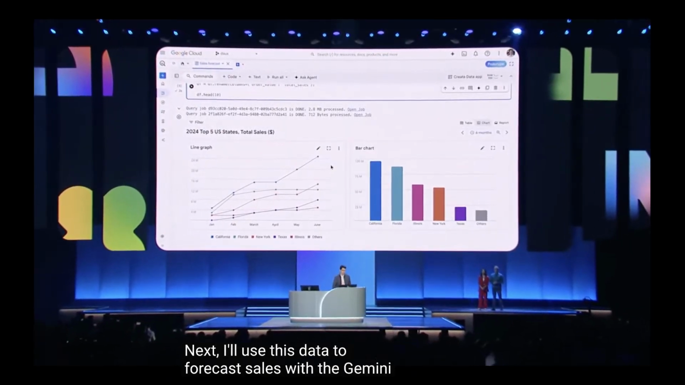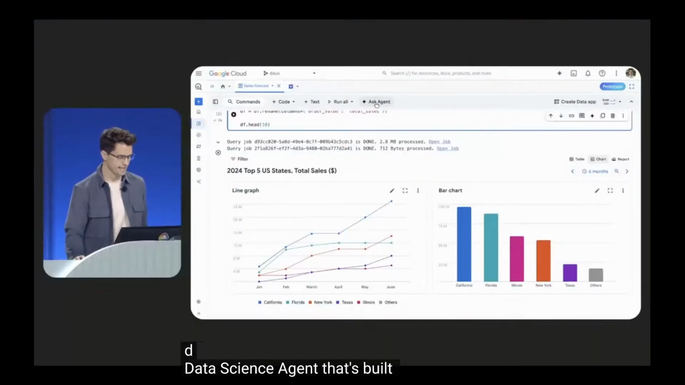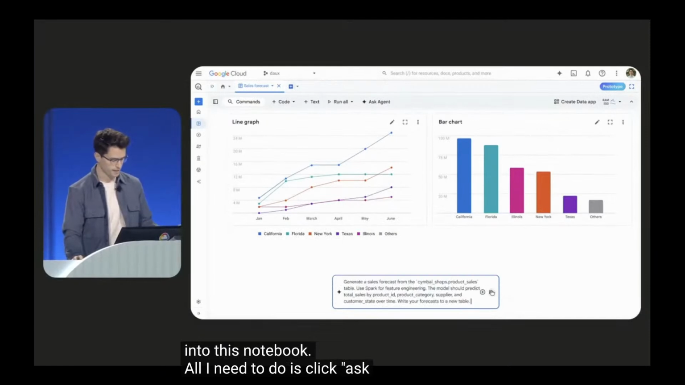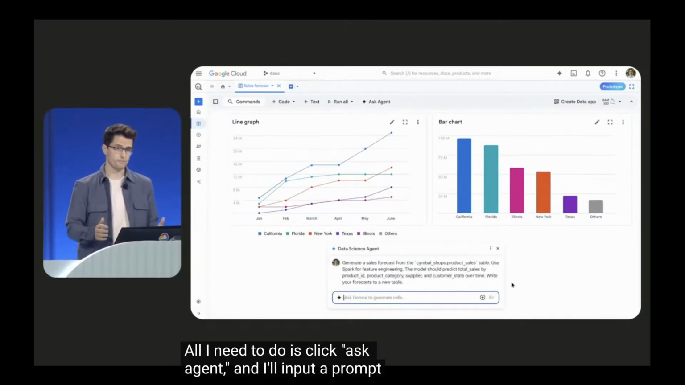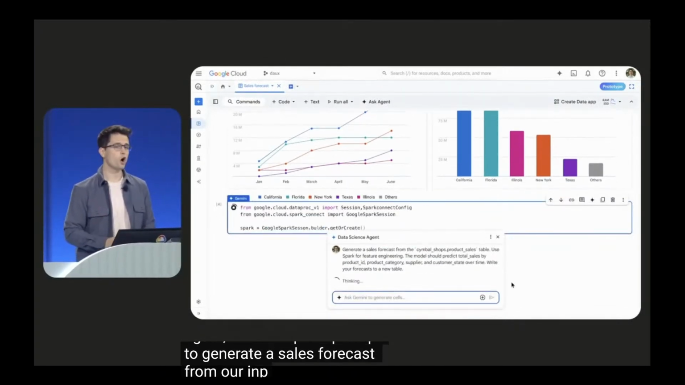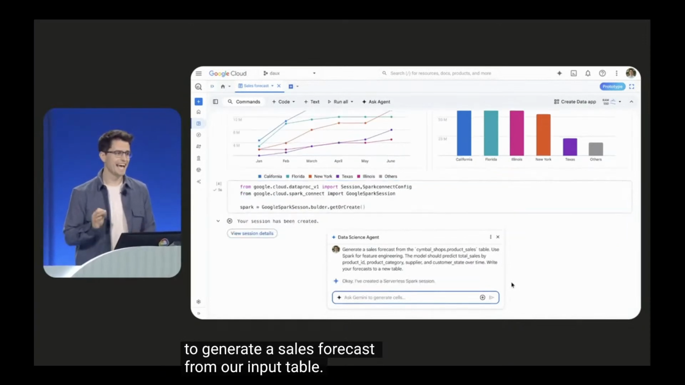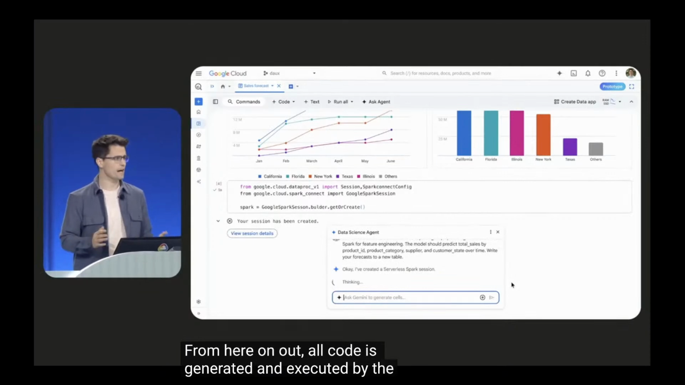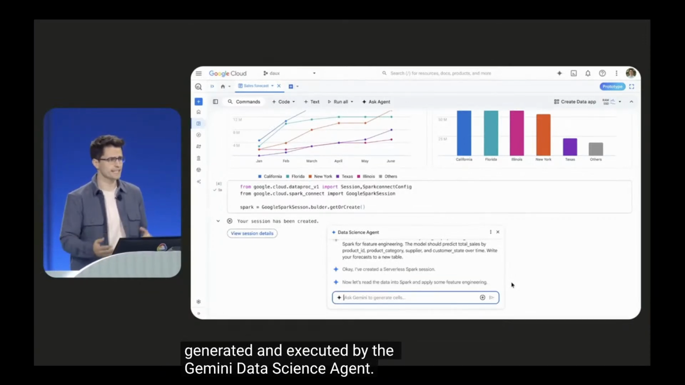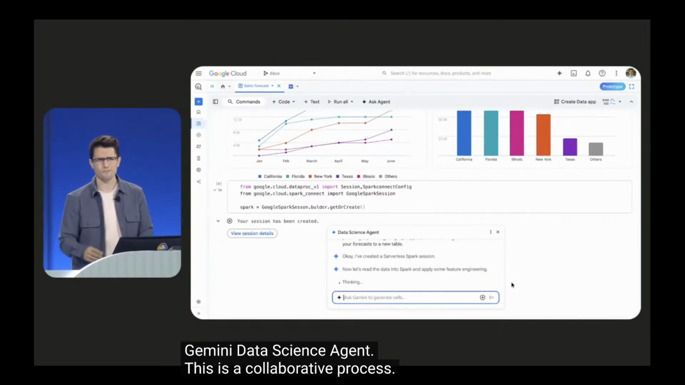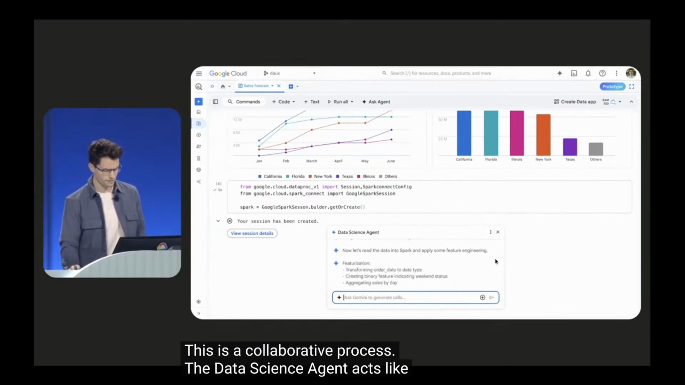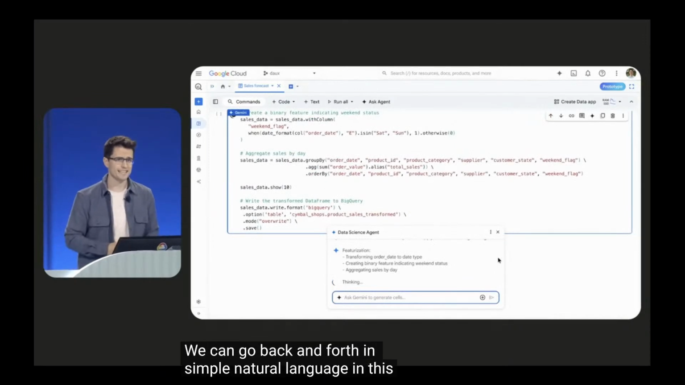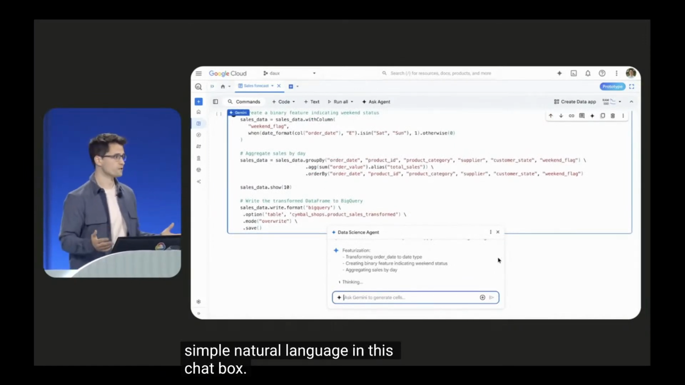Next, I'll use this data to forecast sales with the Gemini data science agent that's built into this notebook. All I need to do is click Ask Agent, and I'll input a prompt to generate a sales forecast from our input table. From here on out, all code is generated and executed by the Gemini data science agent. This is a collaborative process, so the data science agent acts kind of like my peer. We can go back and forth in simple natural language in this chat box, and you'll also notice that the agent uses Spark for feature engineering.